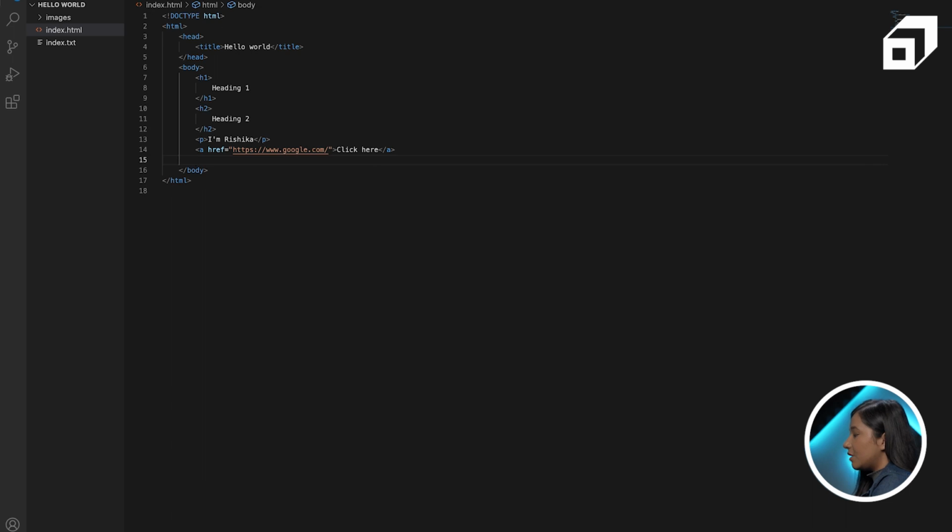The next tag that we are going to discuss is the image tag, which is represented by img. I'm going to write img here, and if you see, VS Code hasn't auto-completed it with the corresponding closing tag, because the image tag is a special kind of tag where we do not have a corresponding closing tag.